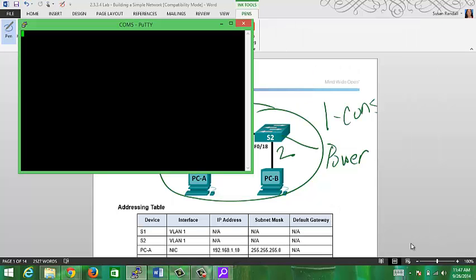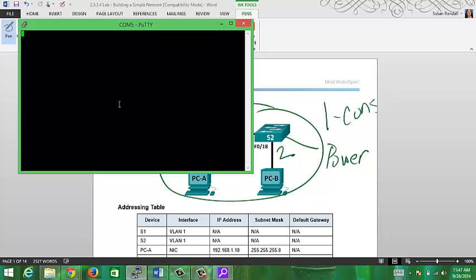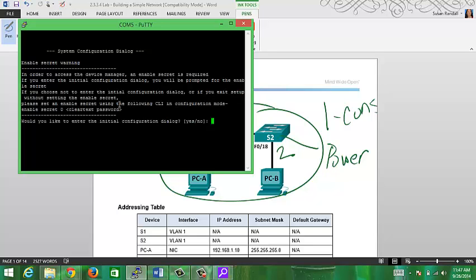Once you've done this, your screen will show up black. Just hit enter, and then it will show you the commands that it's getting started. It says, would you like to enter the initial configuration dialog? We're going to say no and hit enter. And now you'll notice that we have switch, just like we did in Netlabs.